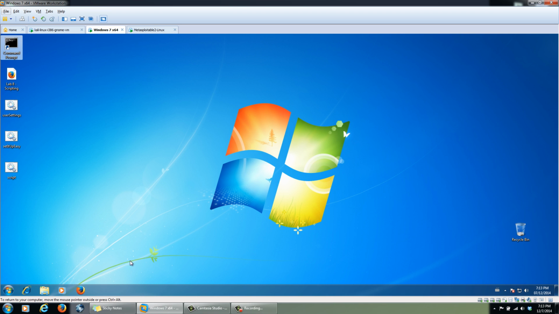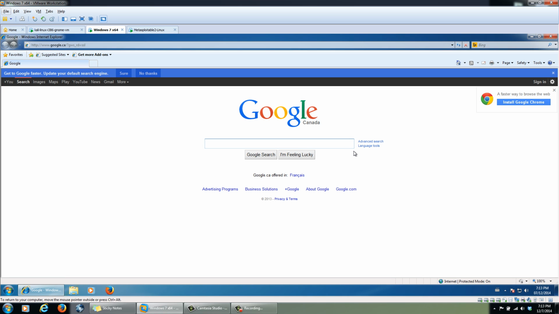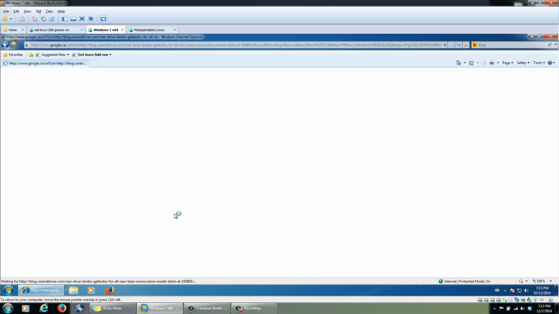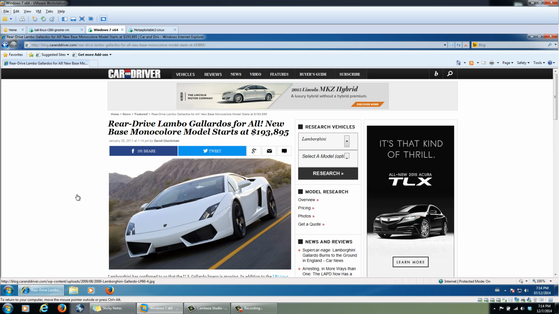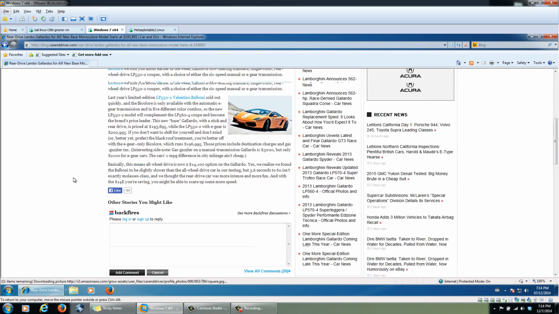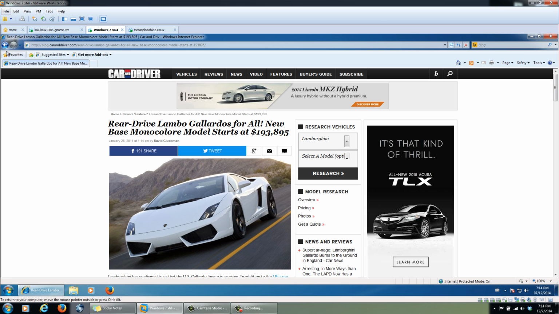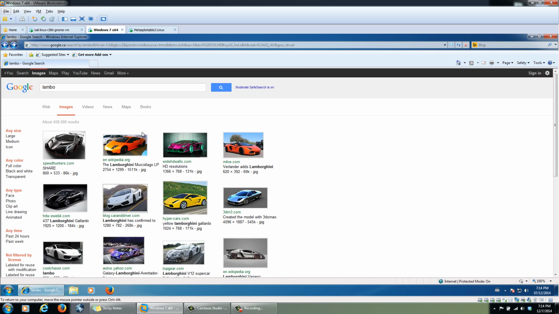So we'll hop back over to our victim's computer, and let's search for Lambos, I guess. We can view some images. Nice car, only 193,000. It doesn't seem like much, eh? And so on. So if we jump back to the attacker's machine, you can see here it's captured a few images off the computer. As we do more browsing, it should capture more of them.